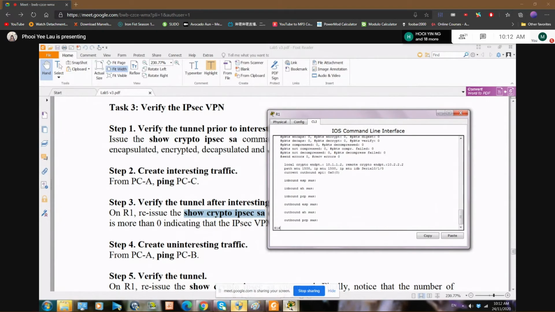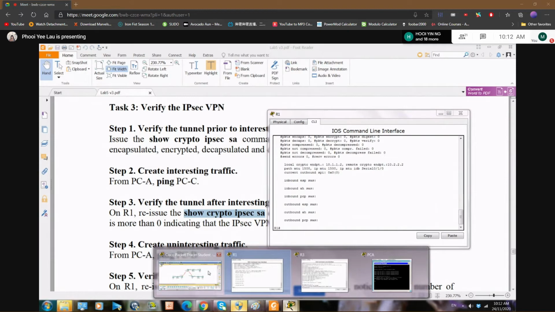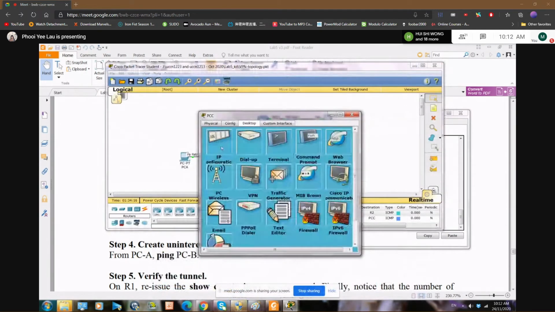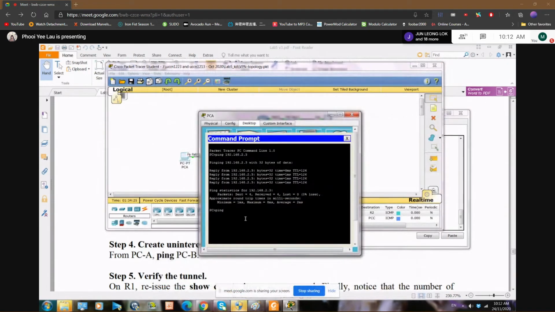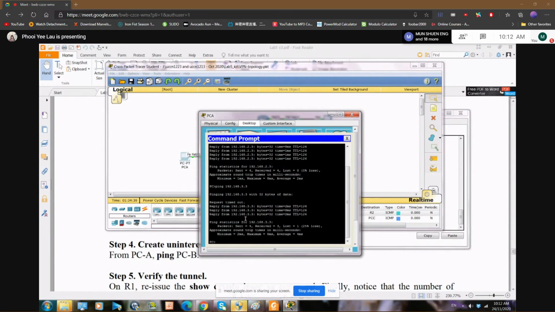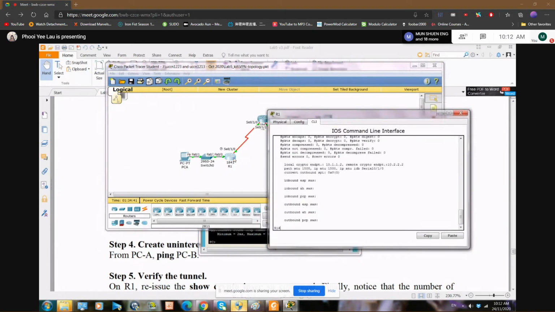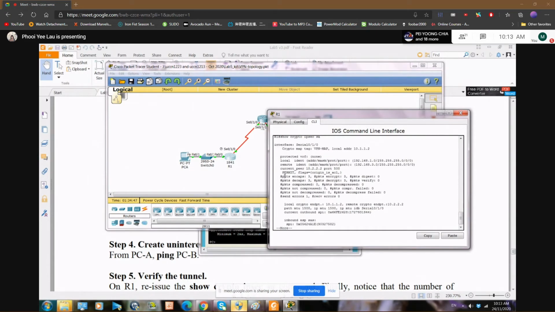Now I ping PCA to PCC. What is PCC? IP 3.3. So I go and ping 192.168.3.3. You will see it will take more time, because it is trying to encrypt the packet. So same thing, if I show crypto IPsec SA, you will see that the packets that are encapsulated or encrypted and the packets that are decrypted have increased.